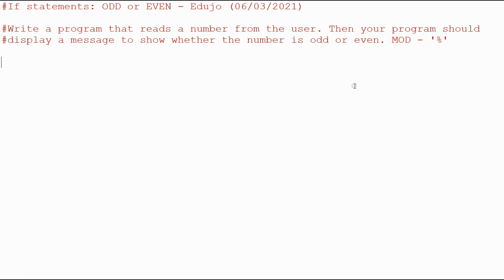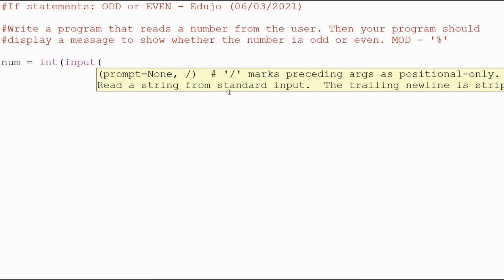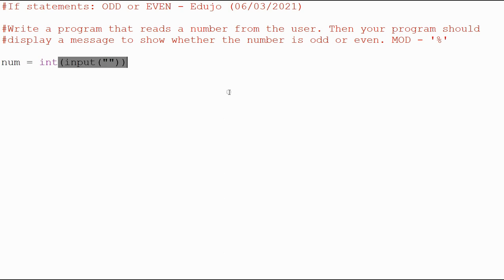Okay, let's start this off. So first we need to read a number from the user. So we're going to say num equals int input, and we're going to say enter a number. So that's what we want. We want them to just enter a number. Everything looks fine. I'm not going to run that now.